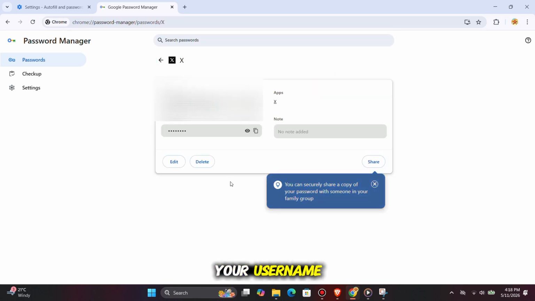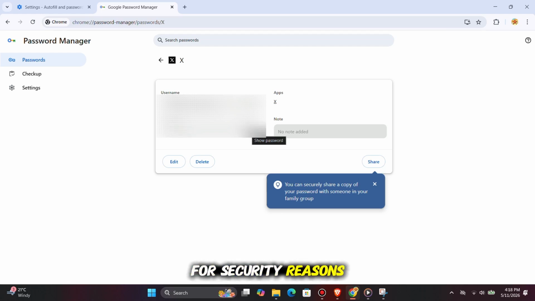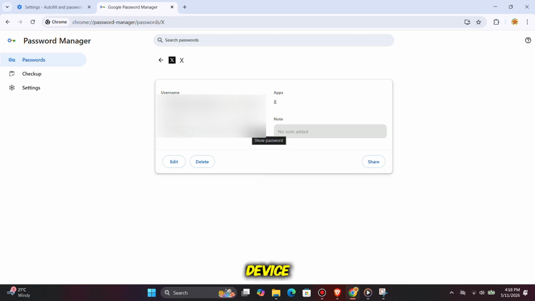You'll now see your username and a hidden password field. To reveal the password, click on the eye icon next to it. Chrome will now ask you to verify your identity for security reasons. Depending on your device, this could be your computer password, fingerprint, PIN, or Face ID. After verification, your saved password will appear on the screen in plain text.